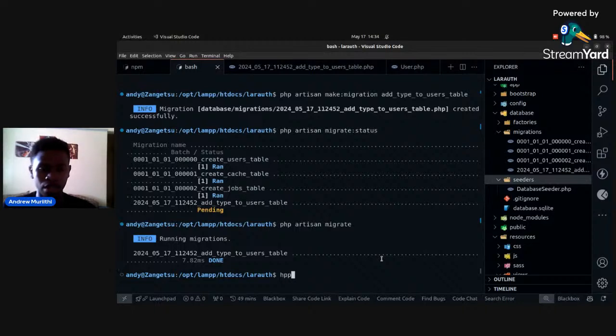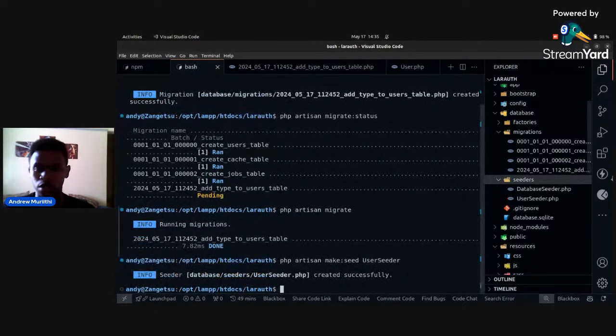Laravel has a feature called seeders, and just as the name says, database seeder, we are seeding, like by adding seeds, we want to plant. So let's go ahead and make our seeder. We'll call it user seeder.